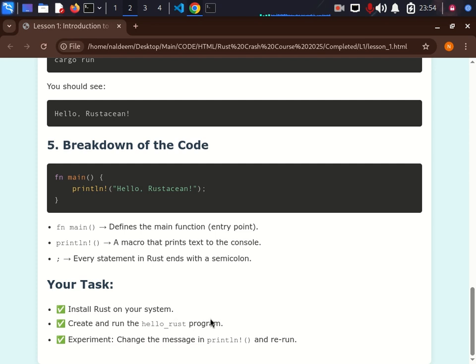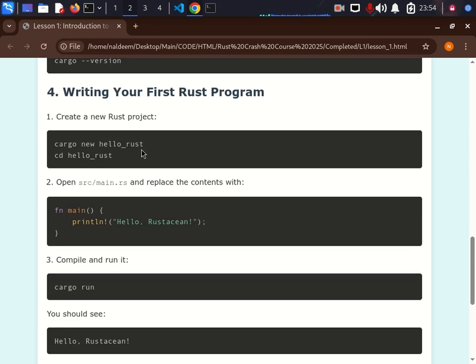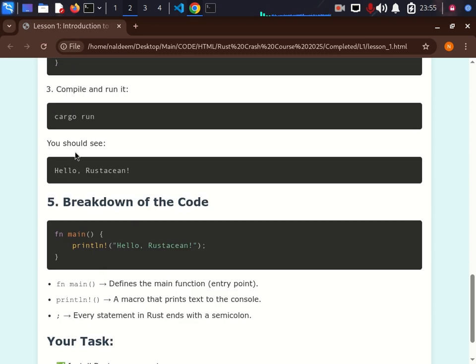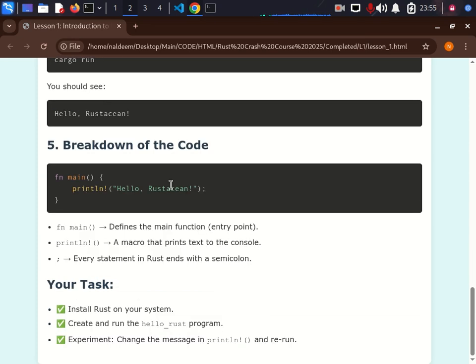Also, create and run the hello Rust program. So you're going to create it, you're going to say cargo new hello_rust. Cargo creates a new project, call it hello Rust, then you change the directory into hello Rust, and then you'll have your code there. So you can say cargo run, because you can now see your cargo.toml file. Then you're going to see hello world. If you just say cargo run, you're gonna have to change world to Rustacean. Okay, so you're gonna edit this string. There you go. Then experiment, change the message in println and rerun.